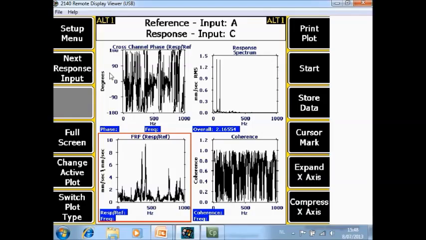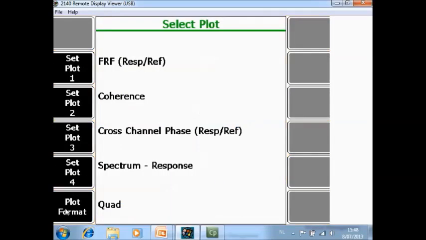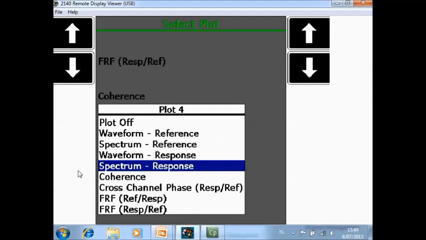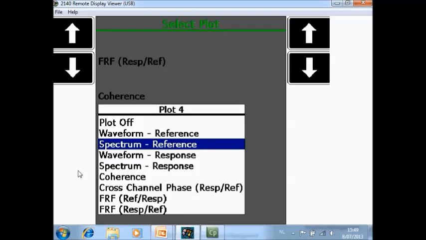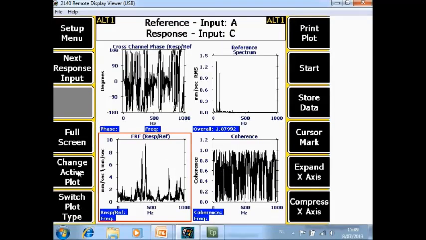As I explained in the beginning, there are more data plots available than what you see here. If you want to see the other data, go to F6, switch plot type, and on every one of the 4 plots you can specify what you want to see. For example, if you don't want to see the spectrum response, click on F5 set plot type and select from the list what you want to see. For example, the spectrum of the reference. And now the spectrum of the reference is here.